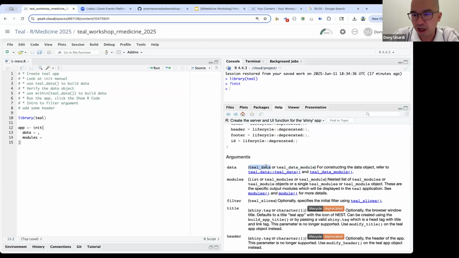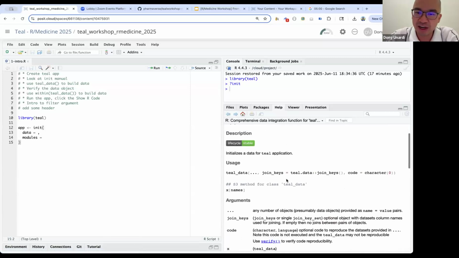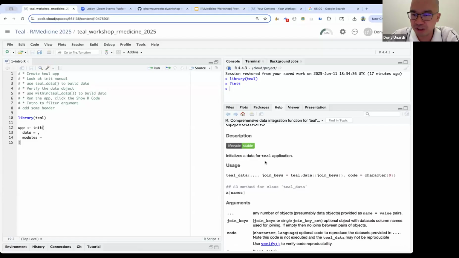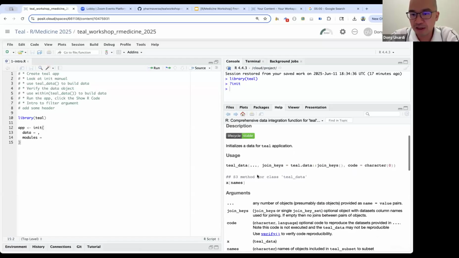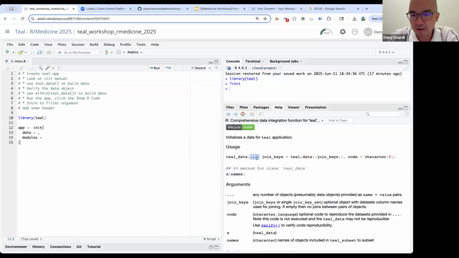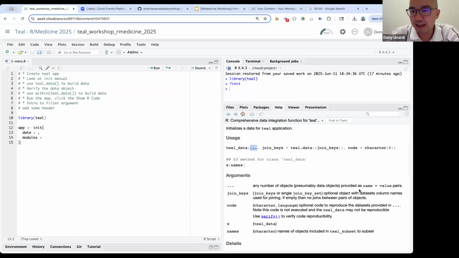And then the question is, okay, how do you make this teal data? We do have a constructor to make an object with the teal_data class, and it's called the teal_data function. If I click this, it'll say that, all right, this is how you initialize the data for a teal application. And this is the function to make that object. The ... is an ellipsis. It means that it can take any number of objects as long as you provide them as name and value pairs. And that's actually the only thing that you need to run this.